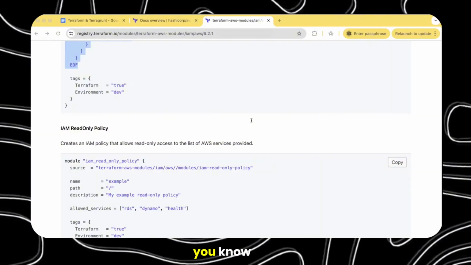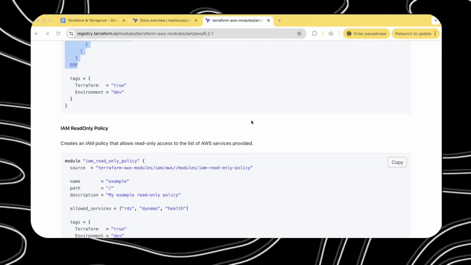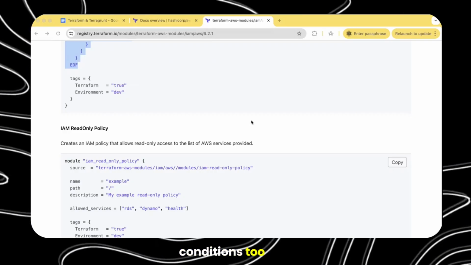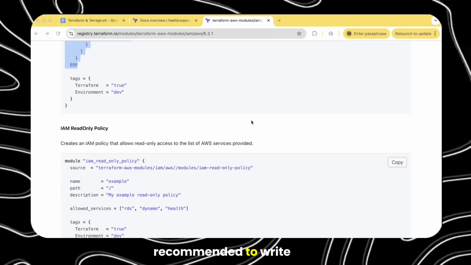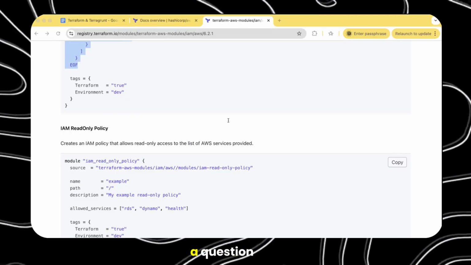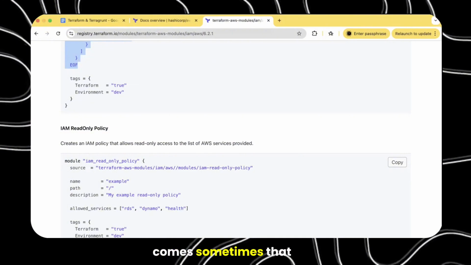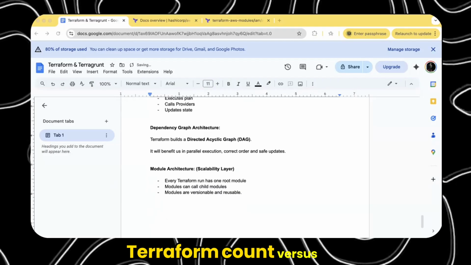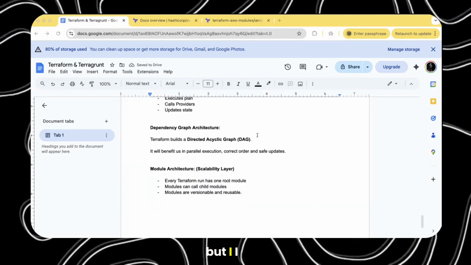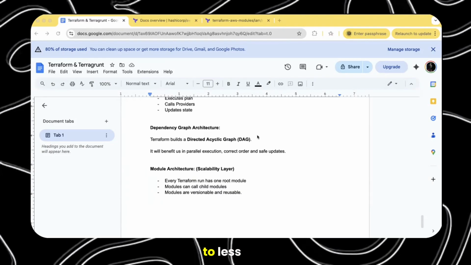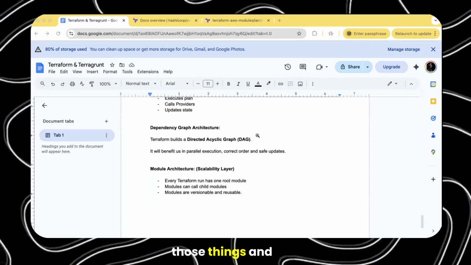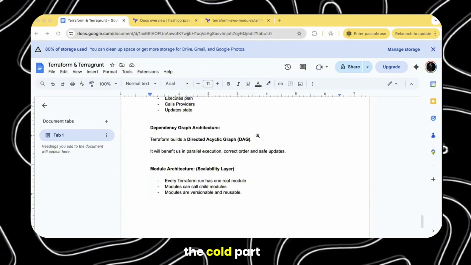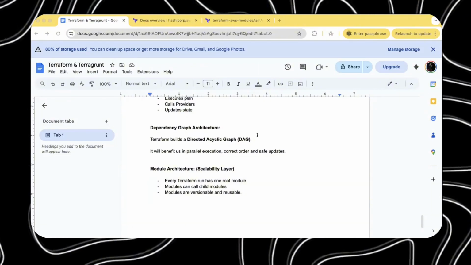Now, we also have different if blocks, different count blocks, and for kind of conditions too. It is not recommended to write all of those things, right? There is a question which comes sometimes: what is the difference between Terraform count versus for_each, right? But I would say it's better to use all of those things less and put the steps. I will tell why when we do the code part.